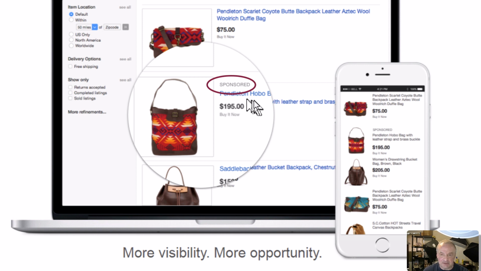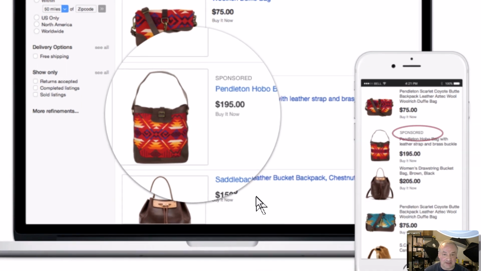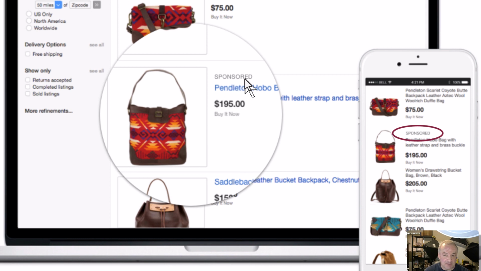So this Pendleton Hobo bag is promoted. The seller did a promoted listings fee, and this Saddleback bag, the seller did not do a promoted listings fee. The only way we know that is through sponsored. We're going to get to the exact amount, to the approximate amount you should ask for any item's promoted listing.